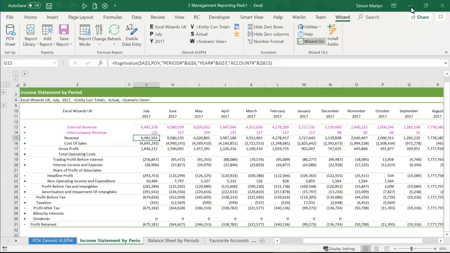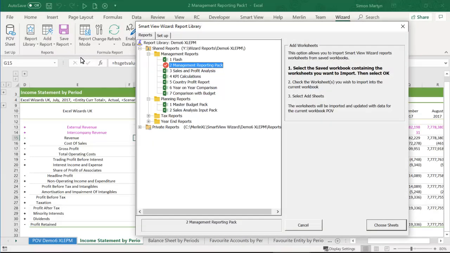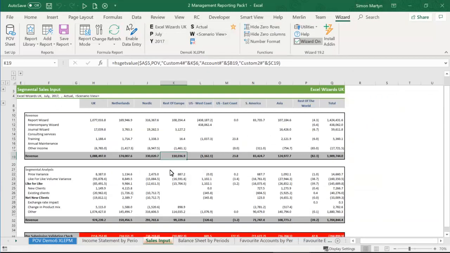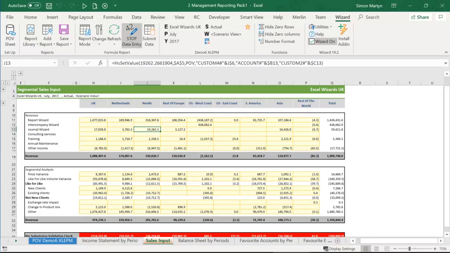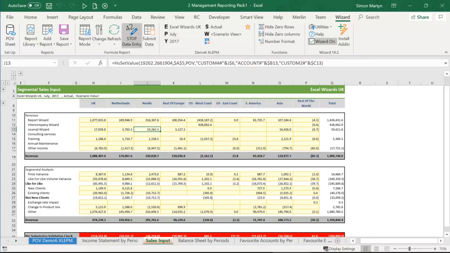In one of our existing Smart View reports, we'll import a worksheet from another workbook, and this time we'll choose an input pack. And we'll import the sales input sheet. Initially, this sales input sheet is populated with the HS get value formula, but when we click on the button to enable data entry, certain cells in the report that have been marked as data entry cells are automatically switched to the HS set value formula and turned yellow to indicate which ones are data entry cells.